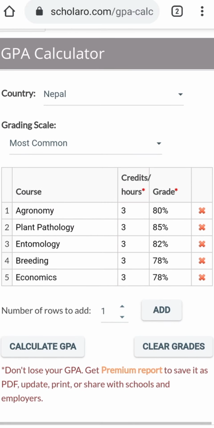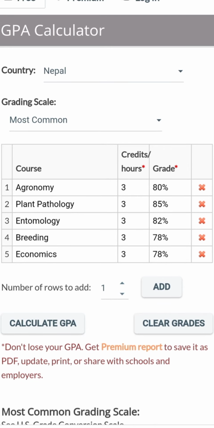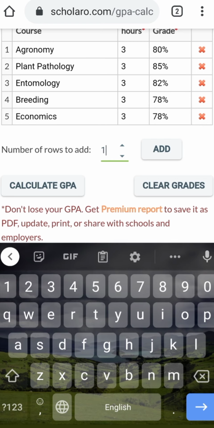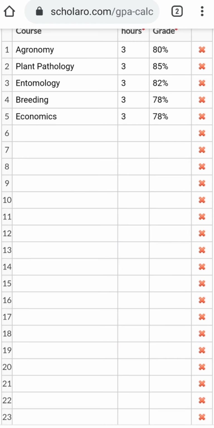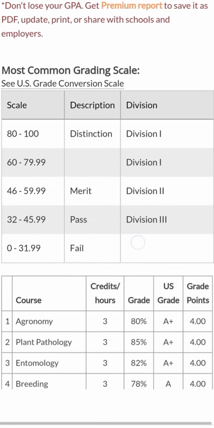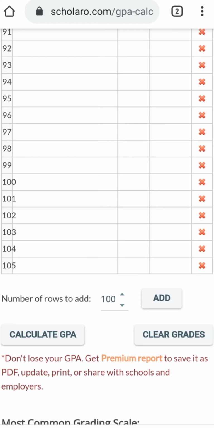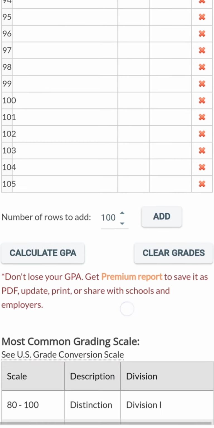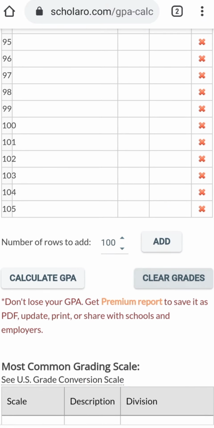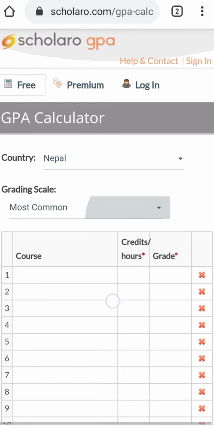And for example, if you have more subjects than this, then you can just select here, for example you have 100 subjects, then you can add 100 rows below it. So it works like this. As per your need, you can increase or decrease these columns and rows. And then you can click calculate GPA, and then you can do it as per your need. And I think this will be helpful to you. In this way you can do it.